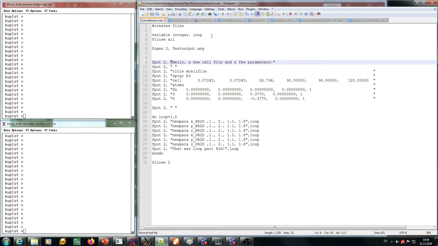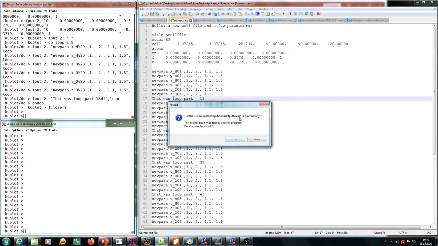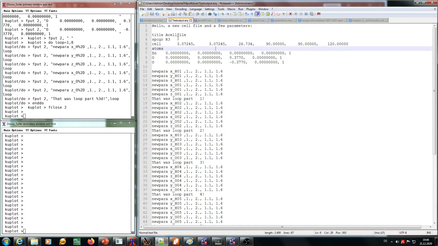Another thing you can do, of course, is use variables in here: integers, real values, or strings, and you can just write them into, for example, this kind of loop. We define an integer variable loop here. This integer goes from 1 to 8, and we want to replace this %2d with the integer, which is counting from 1 to 8. When we run the macro, it writes this file. So this is our file.